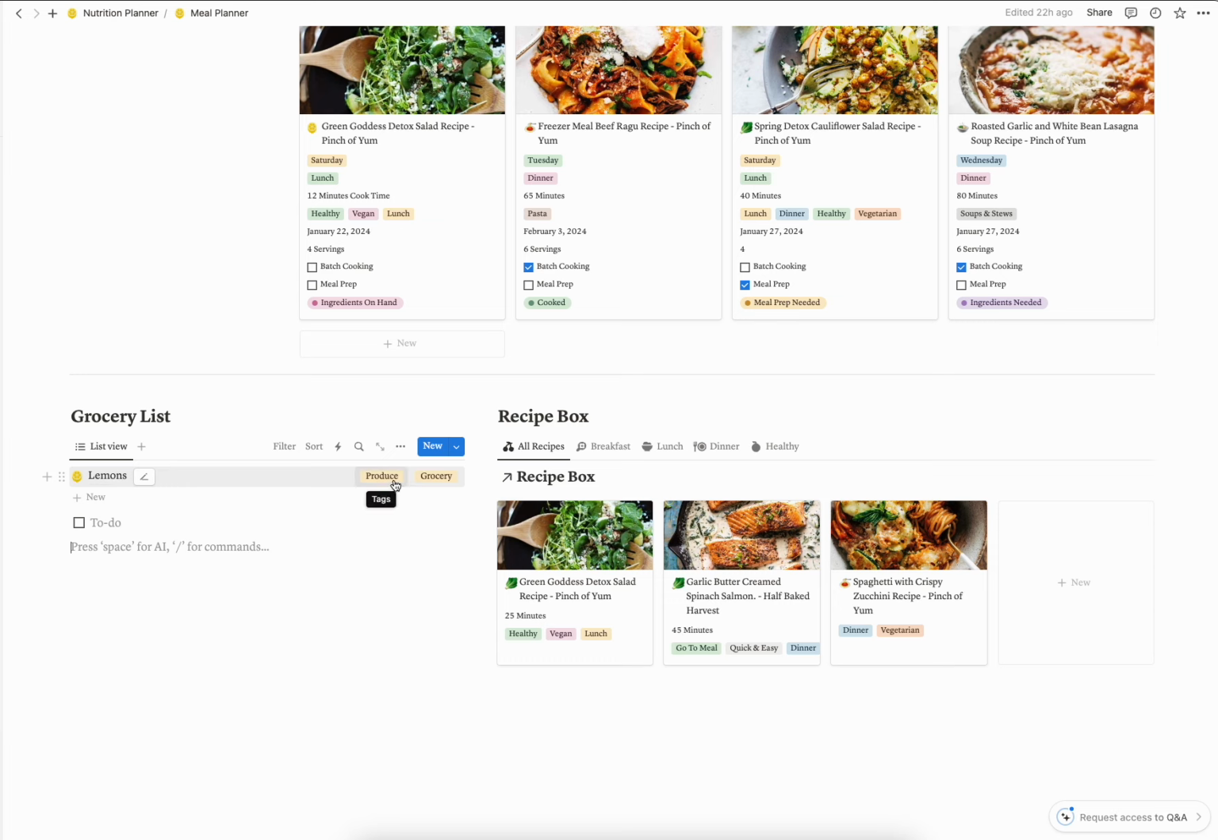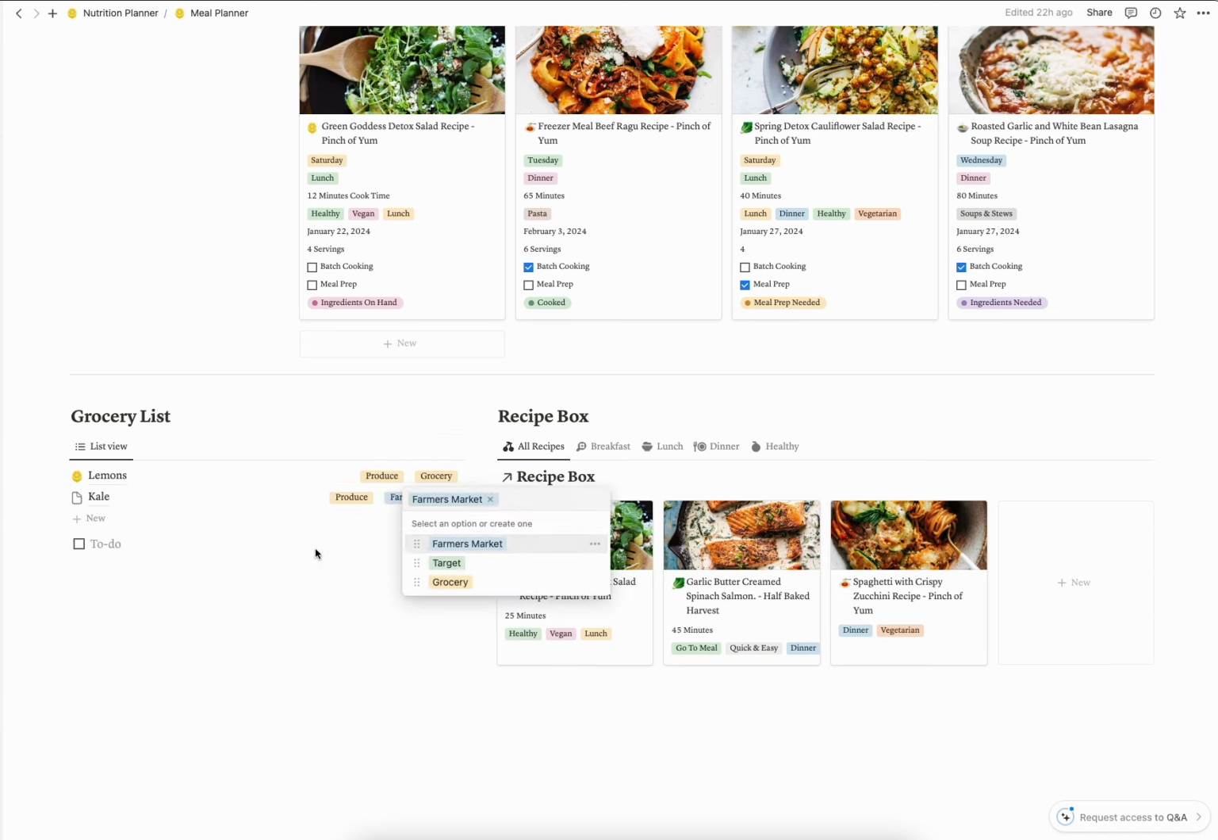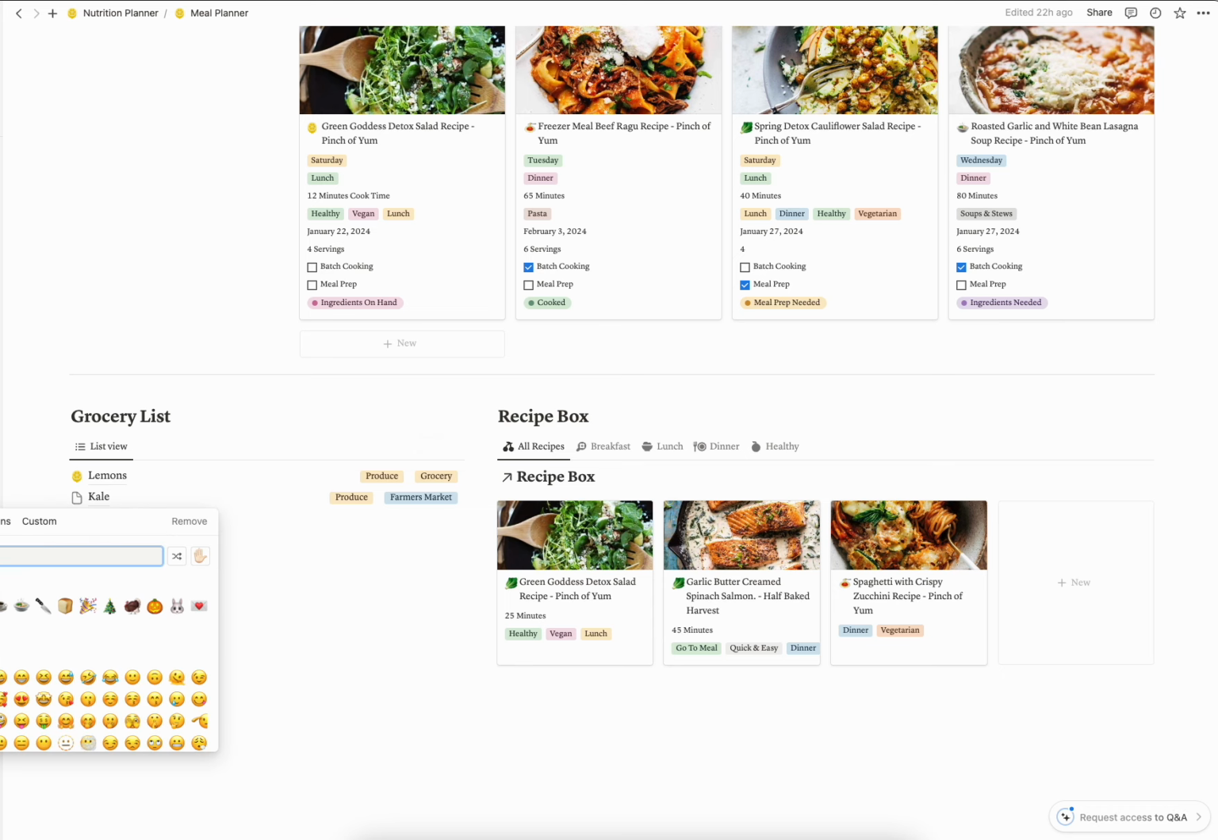This is a list. Right here you can add tags for the section it is in and the grocery store you want to use. So if I click a new item, and let's say I want to add kale, I want to add tags that will be in the produce section, and I want to add a store that I'm going to get that at, the farmer's market. I can even add a little icon if I want to.